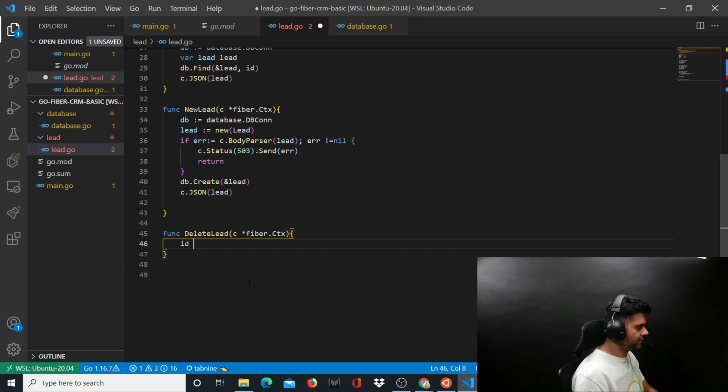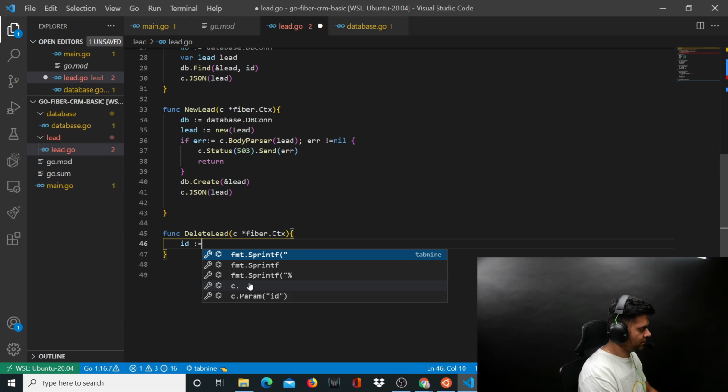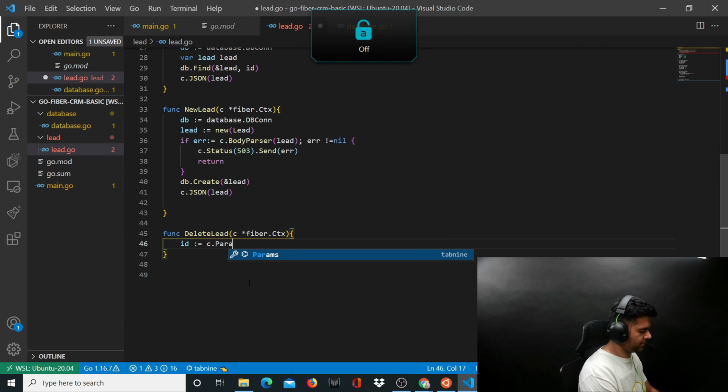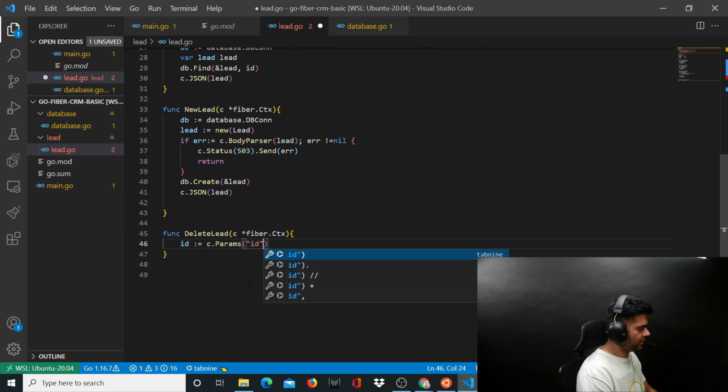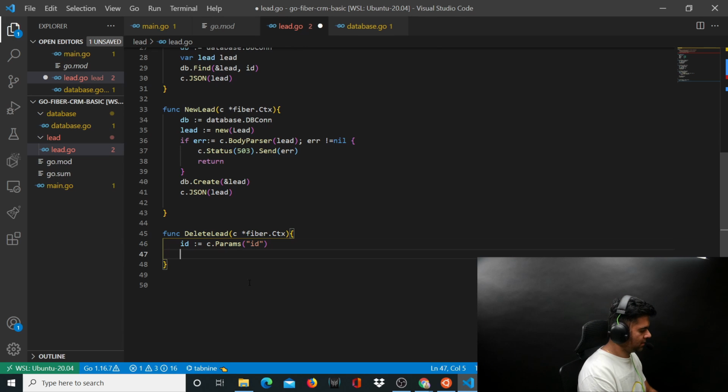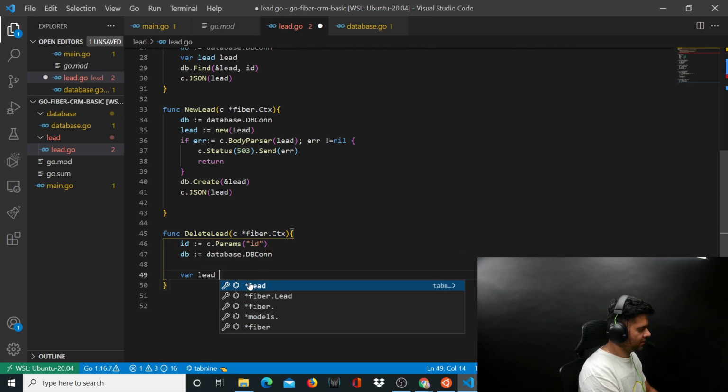To delete a lead, you need a particular ID, right? Because you want to delete a particular lead. And so you'll say ID is equal to c.params ID. And you'll say database is equal to database.db connection. We will define a new lead of type lead.